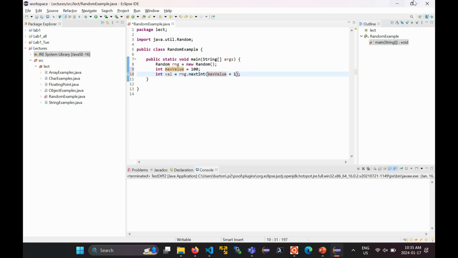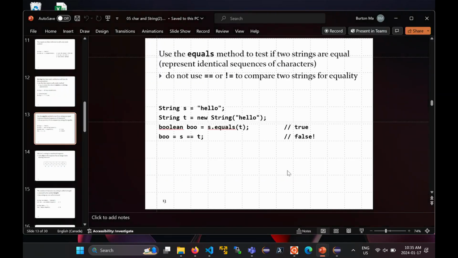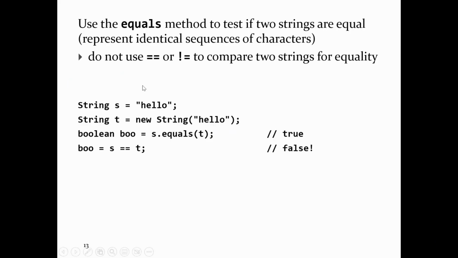All right, so I think we'll just pick up where we left off in the last lecture. So we were talking about strings. Now the thing to remember about strings in Java, one of the important things is that they're immutable. So you make a string, you can't change the characters.